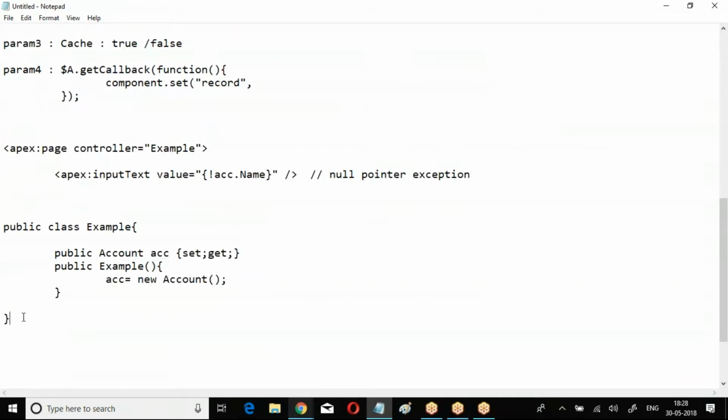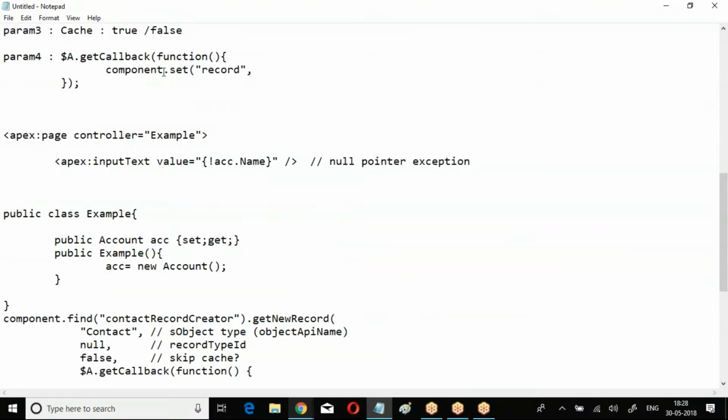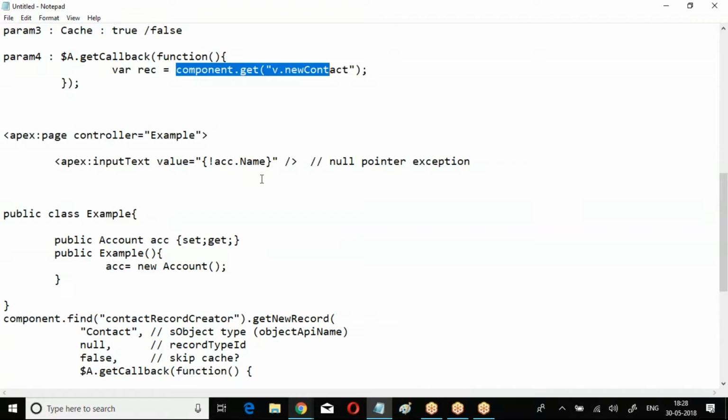Let me give you component dot set. Okay, sorry. Component dot get. Now, whatever record we are trying to create, we are trying to get the component. Whatever component was created, get that. So, what was this? Record. REC. This is record. Now, we are saying Account acc equal to new Account. Now, what is this REC referring to? The instance. Now, in place of acc, we are getting REC.